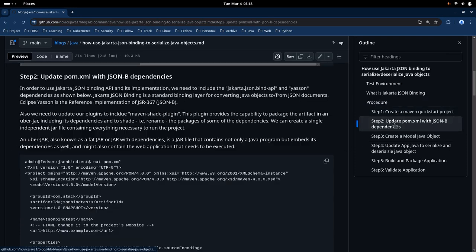Now let us go to our next step, which is to update the pom.xml file. In this step, we need to update our pom.xml file to include the implementation for Jakarta JSON binding, and also to include the Jakarta JSON binding API and the Jakarta JSON API, which provides us with the classes and interfaces. We will include the Jakarta JSON bind API and JSON dependencies as shown below.